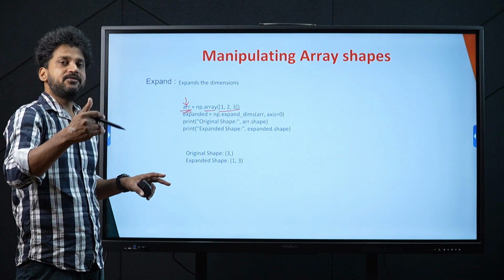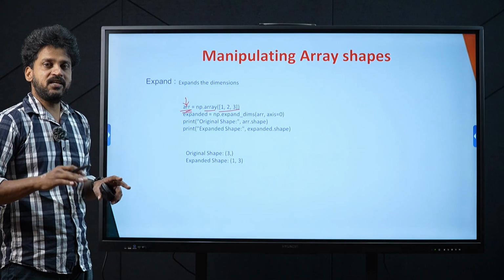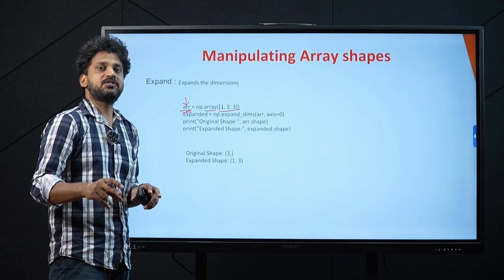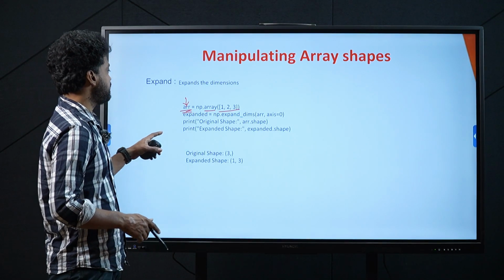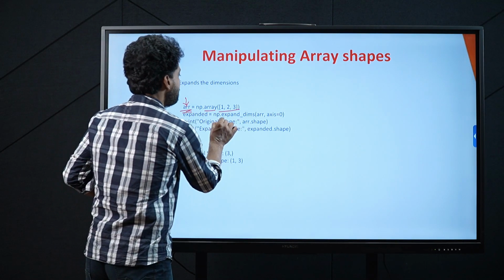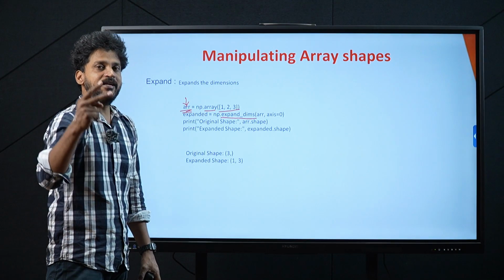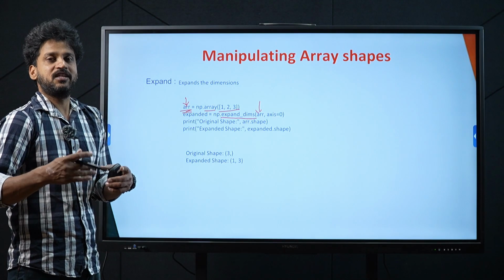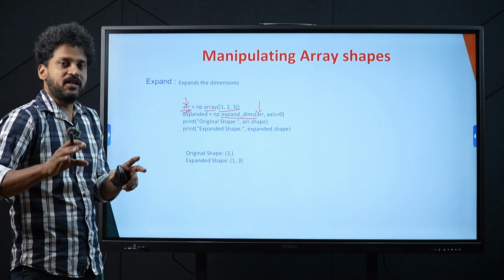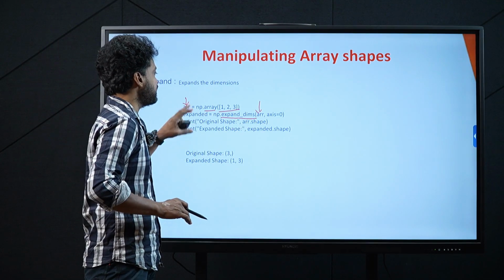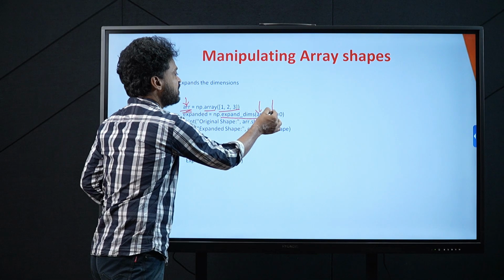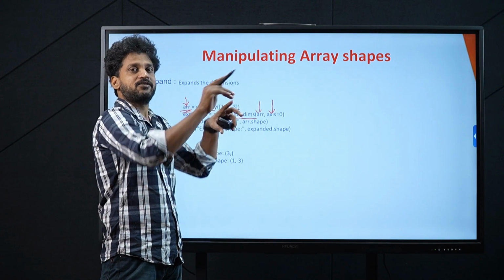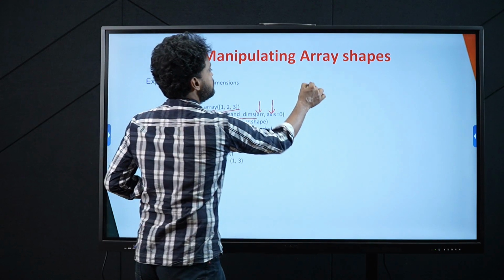Now, I would want to expand the dimensions. I would want to make it a two-dimensional array. What is a two-dimensional array? In a two-dimensional array, we'll have a number of rows and a number of columns. I would want to force this array to have two dimensions. How will I be able to make it? By simply using expand dims. Expand dims is a function which takes two parameters. The first one is the array that should be converted, the array for which the dimension should get expanded. Here, our array is this array. After which, on which axis would you want to expand it? On the 0th axis. Meaning, on the 0th axis, I would want to expand the dimensions.